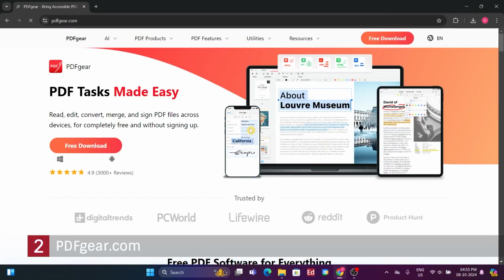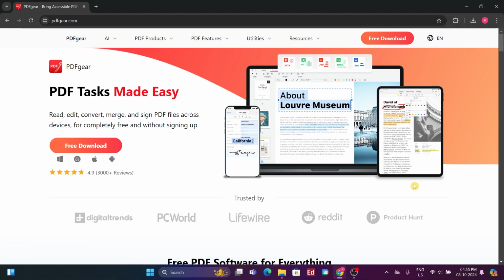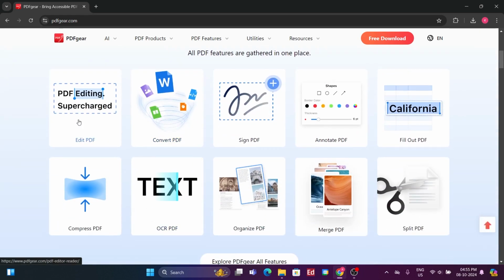Number 2. PDFgear.com. Next, we'll explore an app that lets you compress PDFs directly on your PC without needing to upload them online. And the best part is, it's entirely free. Head to PDFgear.com, which not only compresses PDFs but also allows you to edit, convert, sign, and annotate them.